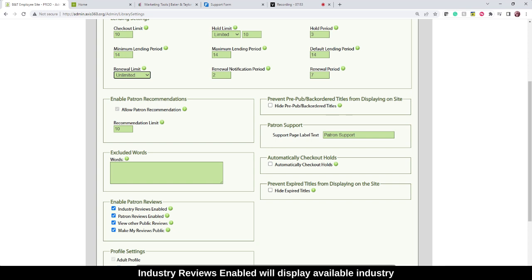The following patron review options are available. Industry reviews enabled will display available industry reviews for all of your titles. Patron reviews enabled will allow your patrons to write reviews for your titles. Select View Other Public Reviews to make patron reviews from other libraries public to your own patrons. Make My Review Public will make your own library patron reviews visible to other libraries who are using Access 360.